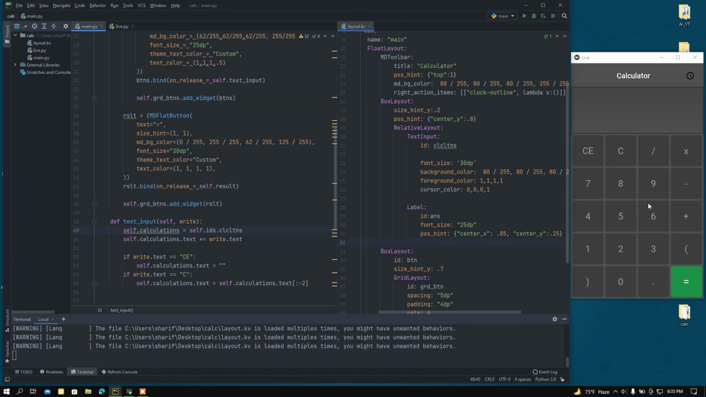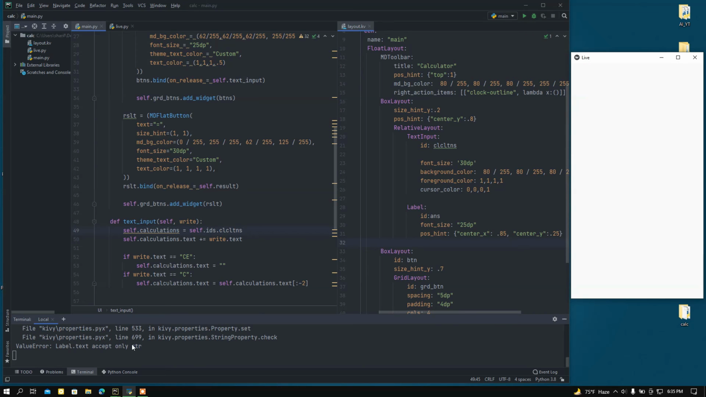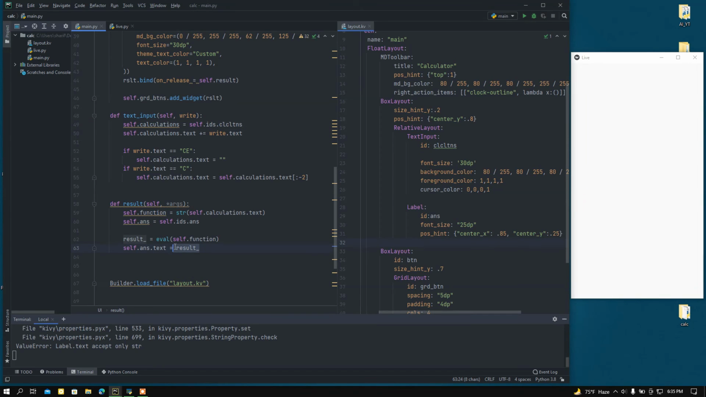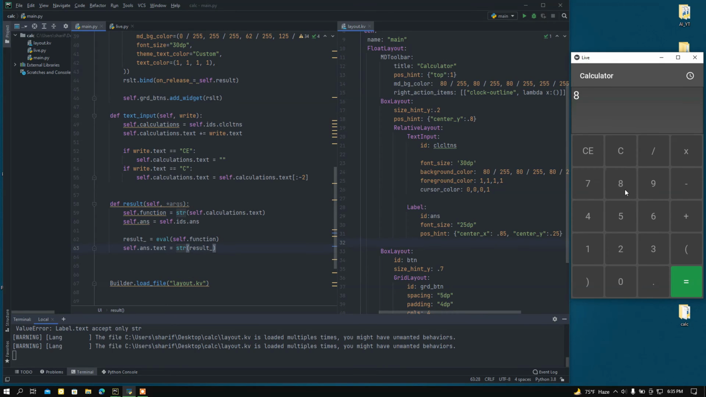Now I will check if it is working or not. 8 plus 6, there I got an error because I didn't format this result into a string. I need to format this result into a string. Let me save this file and let me do some math. Here we got the answer, 88 plus 6 equal 94.